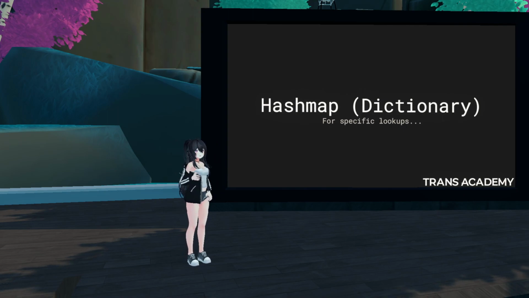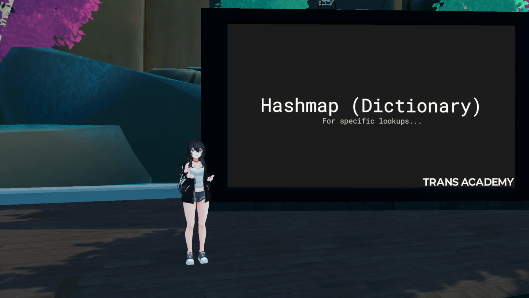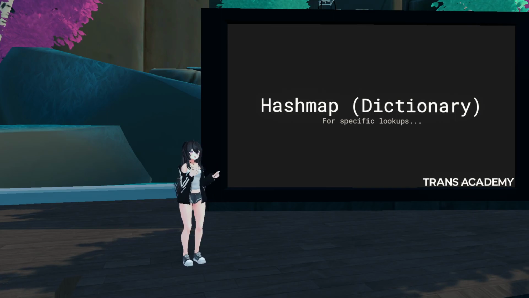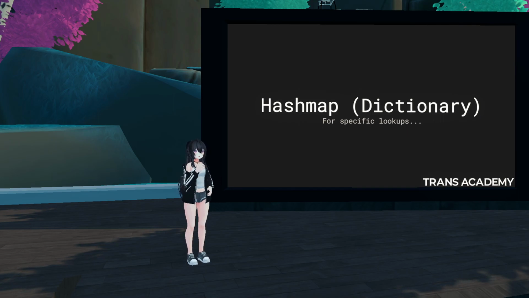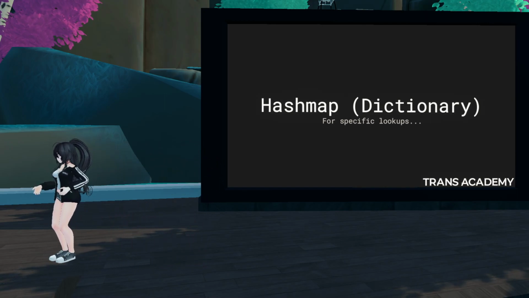Hash maps are very, very nice. I'll talk a little bit more about hash maps, but in Python, hash maps are sometimes referred to as dictionaries. Dictionaries are also what they can be referred to within other programming languages as well, such as C++ and Java. This is a very, very common data structure, and I'll tell you why right now.